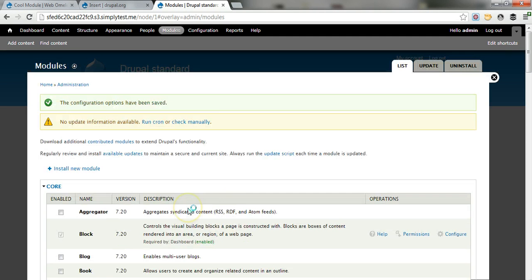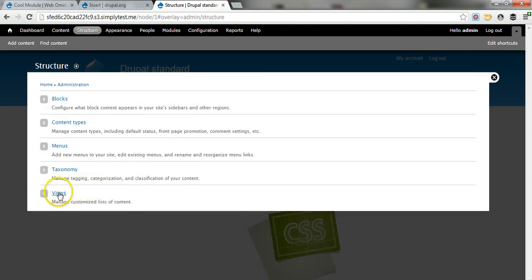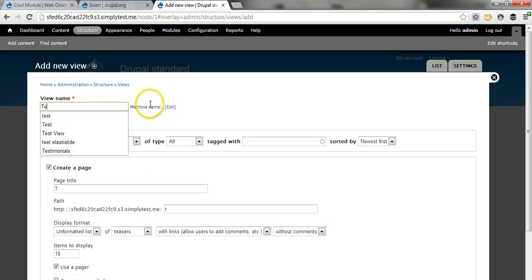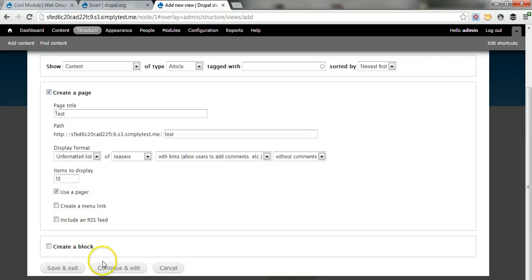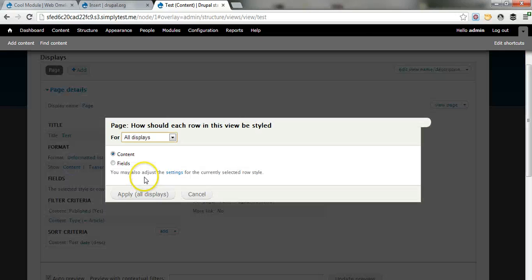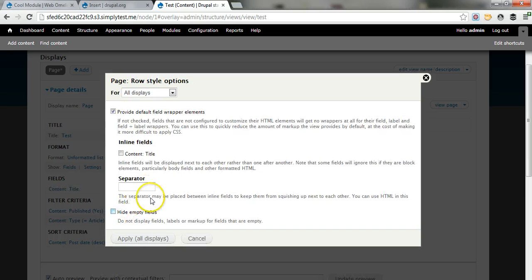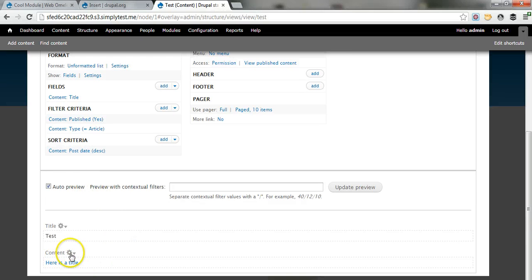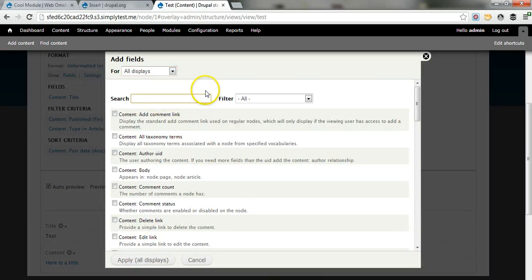Okay, so now we go to structure, views, add new view, test, content of type article, create a page called test, continue and edit. We'll put here fields instead of content, and this is where it becomes useful. If you want to use fields, you can still use the separate image field of the article. So here you have the title. We'll just add a new field, image.